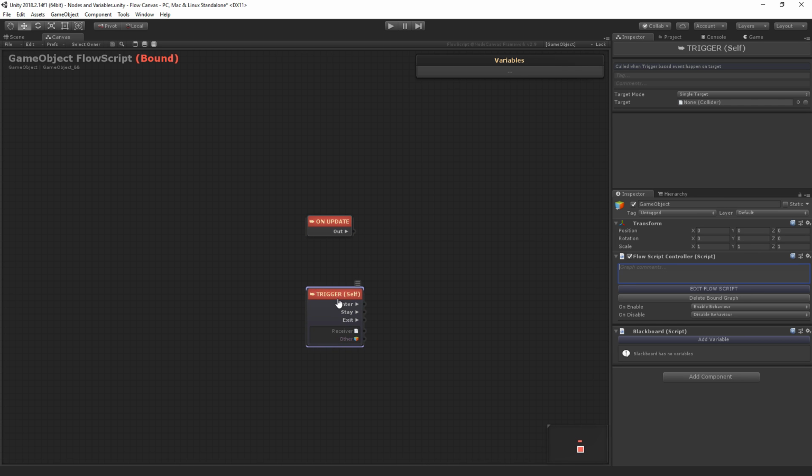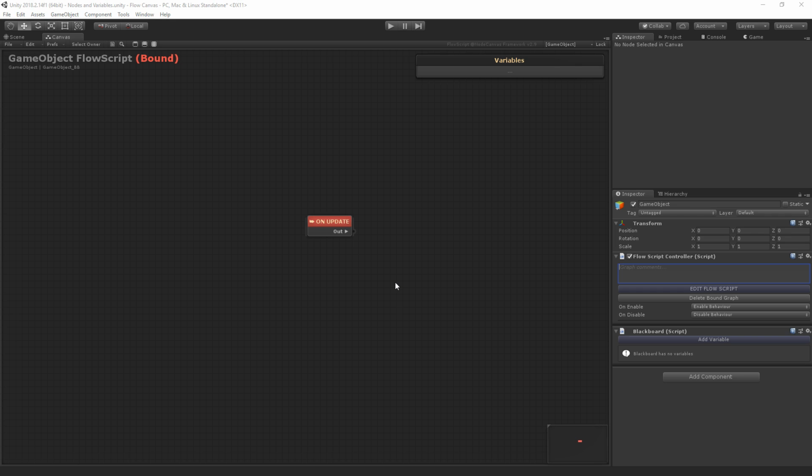So here we have a trigger and it's got three outputs this time: enter, stay and exit, and a receiver and an other object value output. I'm just going to delete that because I don't need it. Right click and delete. So after an event is fired, we need a flow controller.